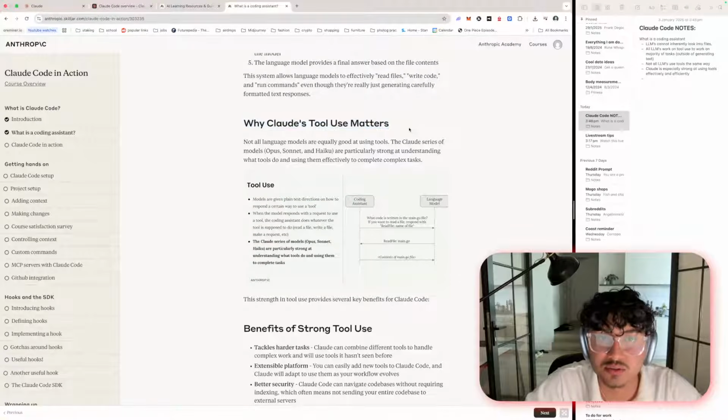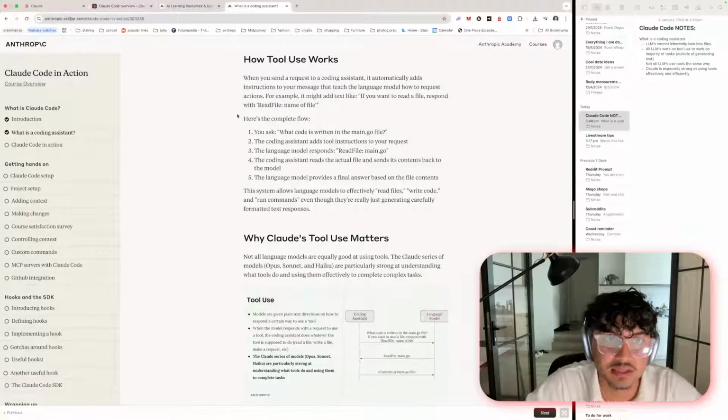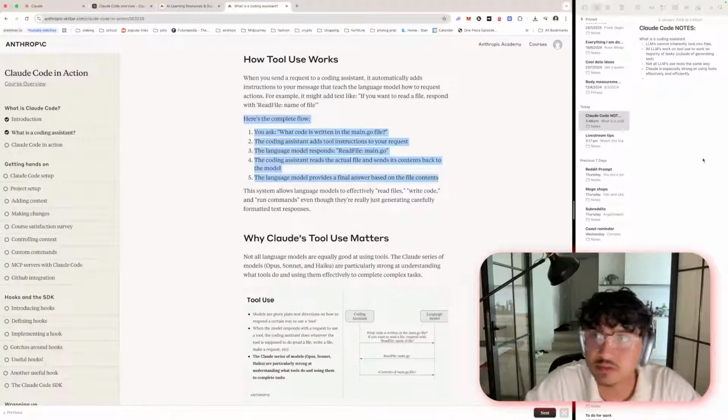Why Claude's tool use matters. Kind of like this, so I'm going to copy it, put it here.